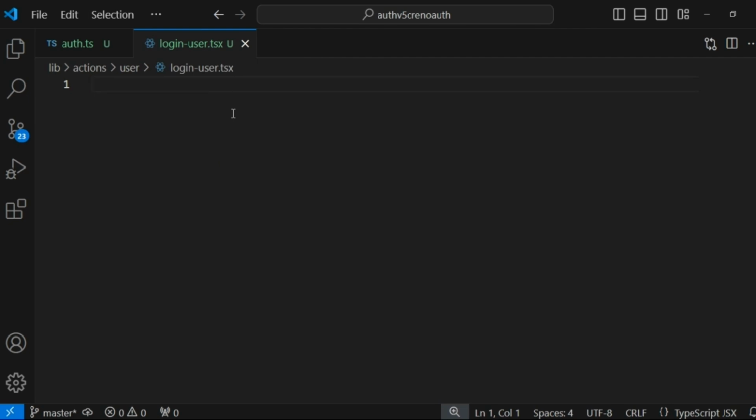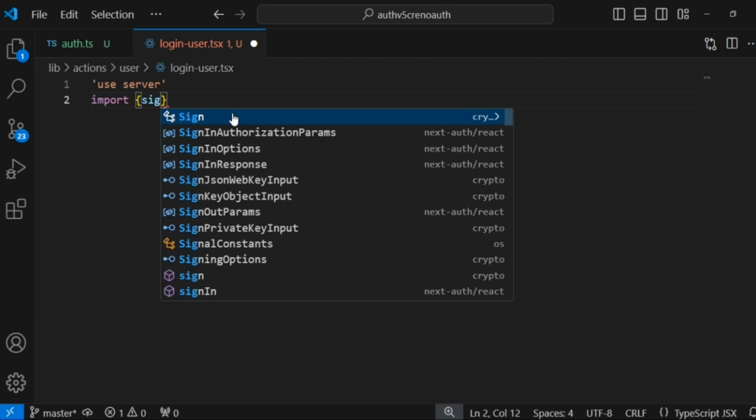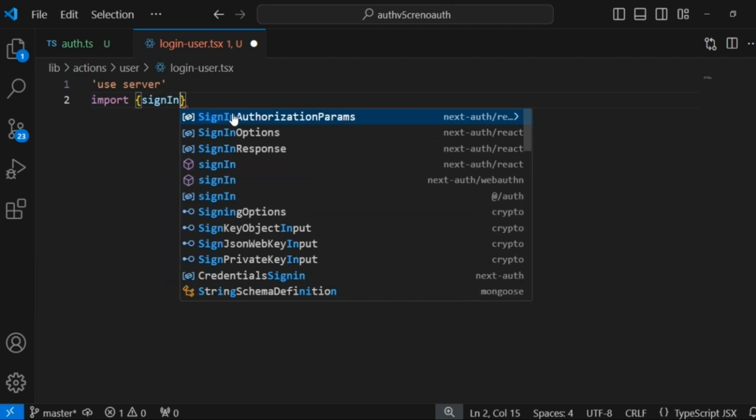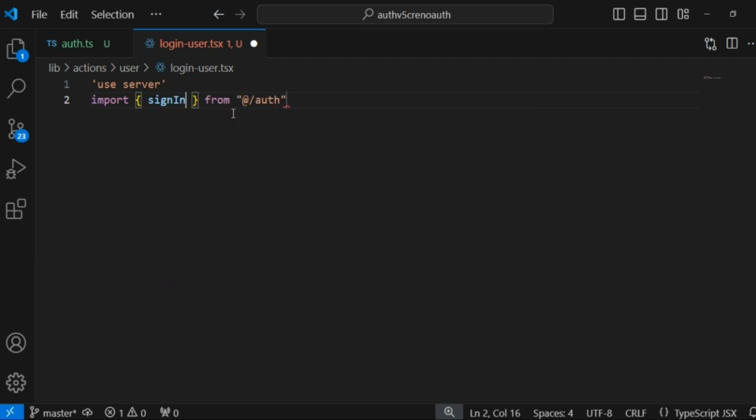And within this file, we want to use the functionality that we just created in order to help us log in with the user. And we're also going to use what's provided from the credentials provider with NextAuth. So let's start by marking this file as use server, and then we're going to import signIn. And this is going to come from @auth.